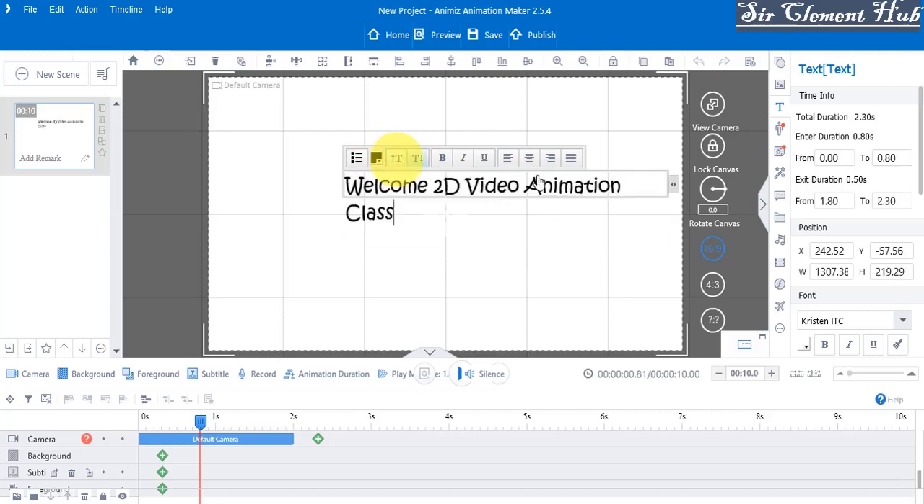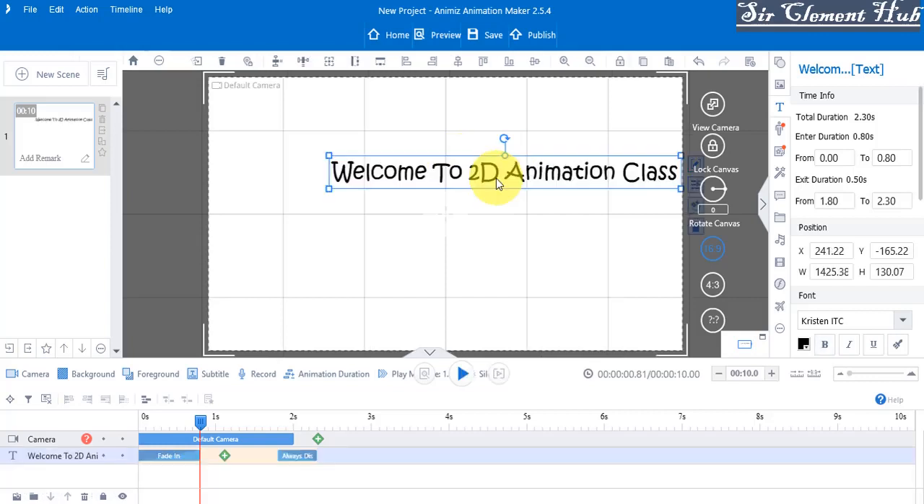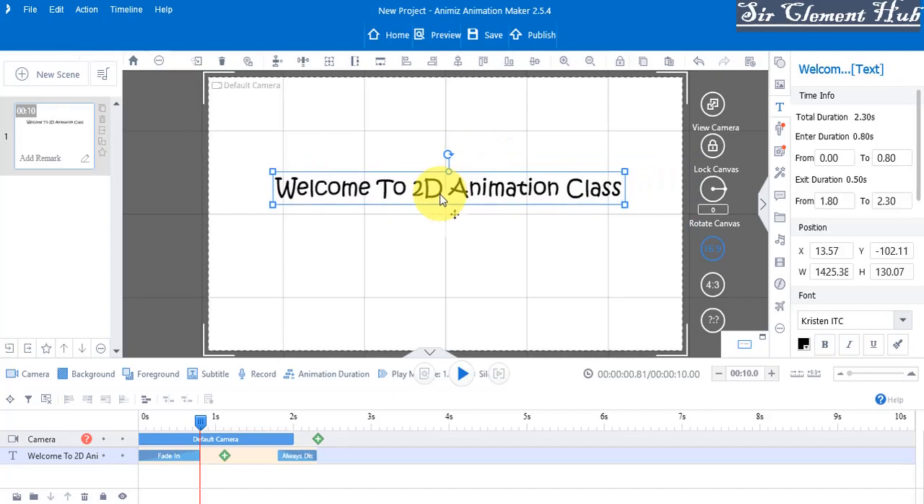Let me increase it a little. And here is to bold it. Here is to italicize. Here is to underline. If you want to underline, you can underline it here. Then this is to align it to the left, align it to the center, and to the right to justify it. Let's bring it back to align to the center. Let's keep it there. Once I click on it, you will see this blue line here. Let me carry it to the middle.